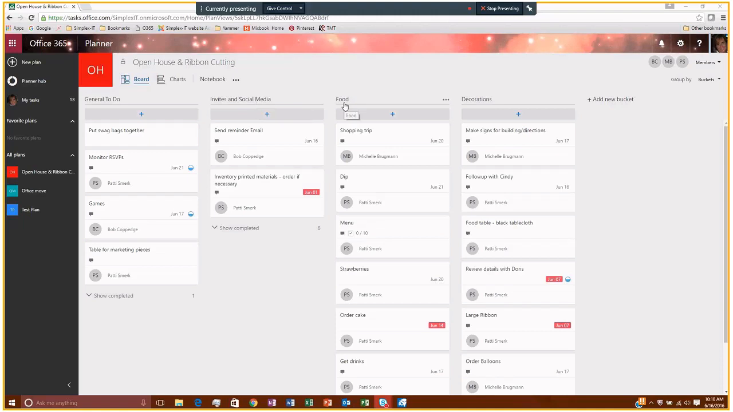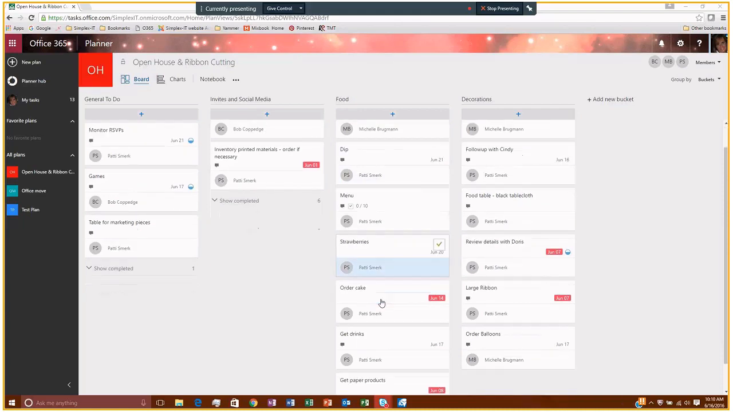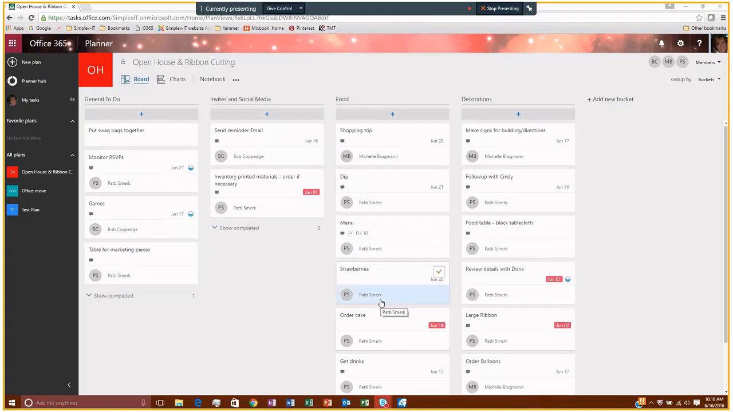Of course, needed a bucket for food. So I created a separate bucket for food and everything that we're doing to get some good food in for our party. And then I have a bucket for decoration. So these are all of the different things we're doing to decorate, whether it's signs or balloons or what have you.